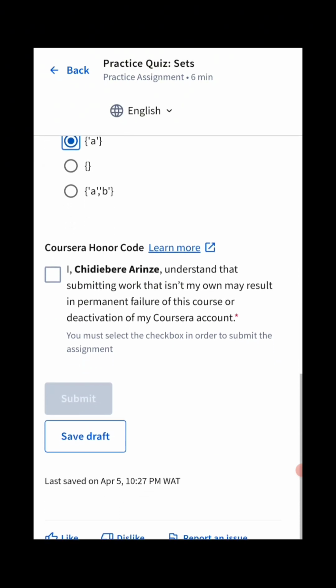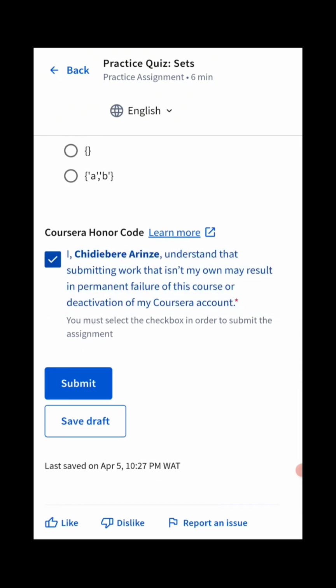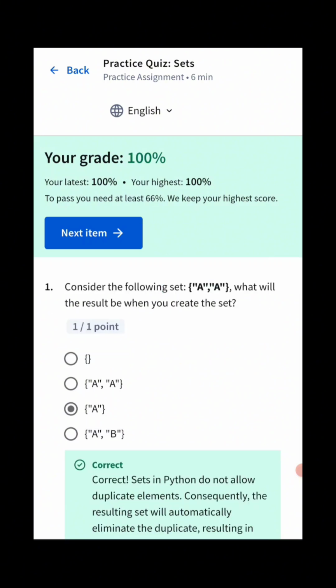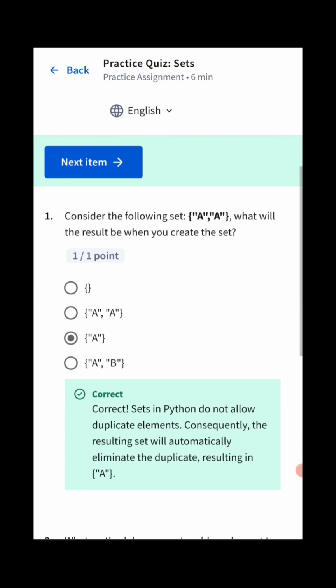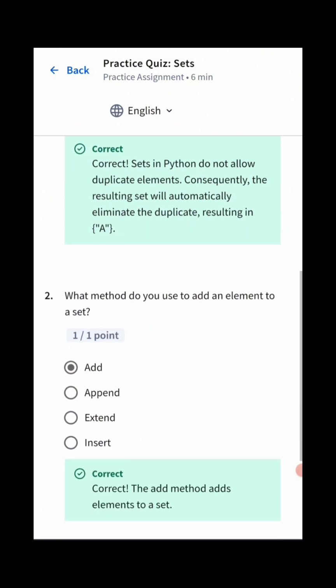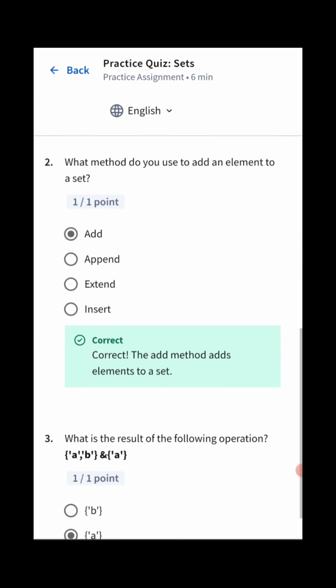Finally, let's submit and see what score we get. Coursera will be scoring us based on whether we get the answers 100% correct or not. So, in our case, our grade is 100%. You can see the number 1 says correct. Sets in Python do not allow duplicate elements. Consequently, the resulting set will automatically eliminate the duplicate, resulting in 'A' as the answer.